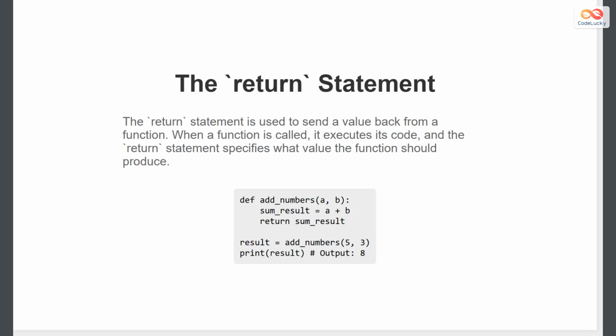The return statement is what allows a function to send a value back to the code that called it. In this example, the addNumbers function takes two numbers as input, calculates their sum, and then returns the result. We can then store this returned value in a variable and print it out.